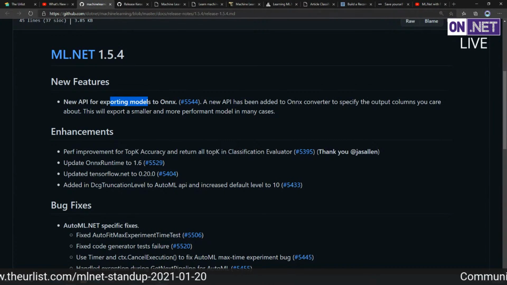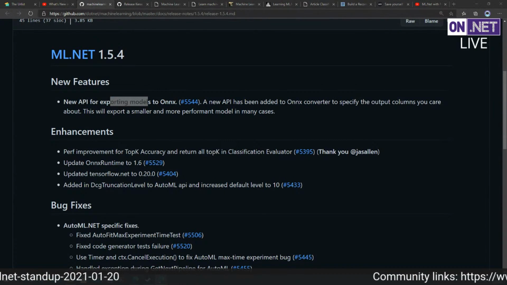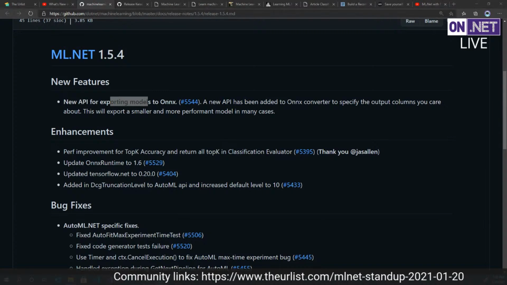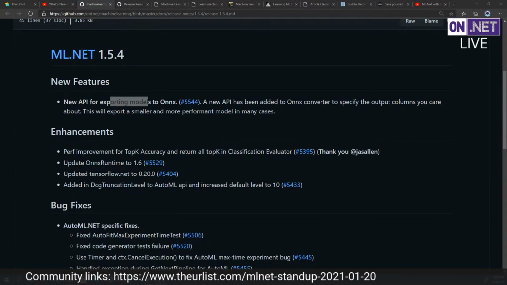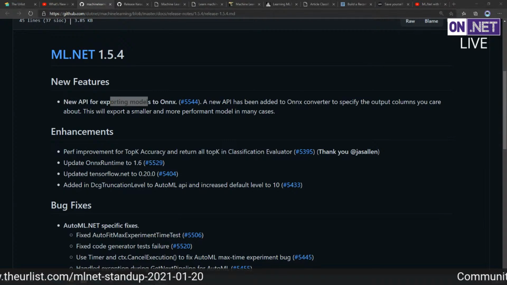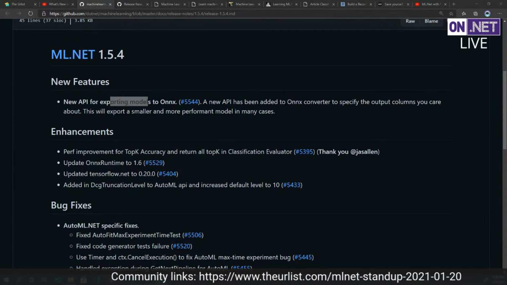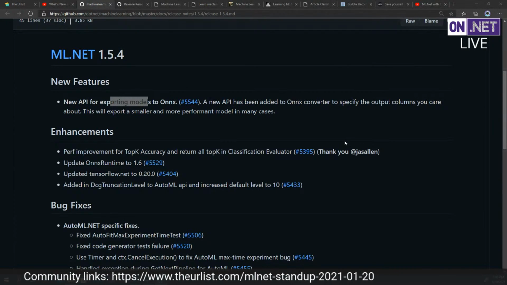For folks who may not be familiar with ONNX, it is the Open Neural Network Exchange, and it's a way to essentially provide interoperability. So let's say that you were to train a model in something like PyTorch. You can then convert your model to ONNX and export that, and then use that inside of ML.NET, and vice versa. You can train a model with ML.NET, export it to ONNX, and you can then use it from any other sort of framework that supports ONNX.